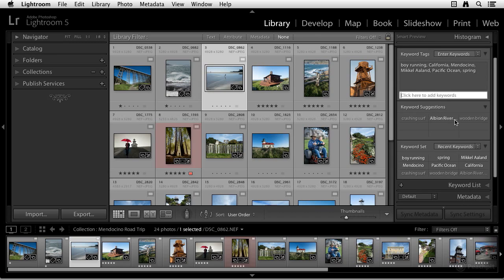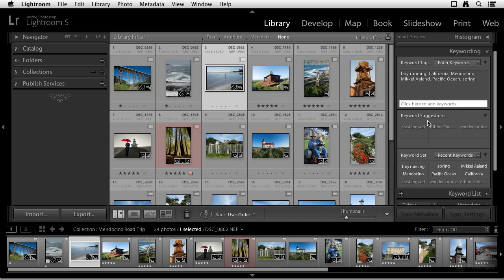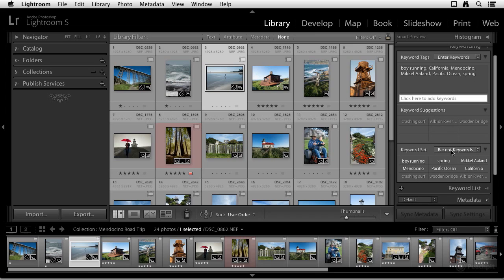Now I want to show you something else. Besides using keyword suggestions, which you can see are pretty awesome, and they just get better and better as you add more keywords. Under keyword set, now this keyword set can either be recent keywords, which you find up here, but it also can be a set, for example, outdoor photography.